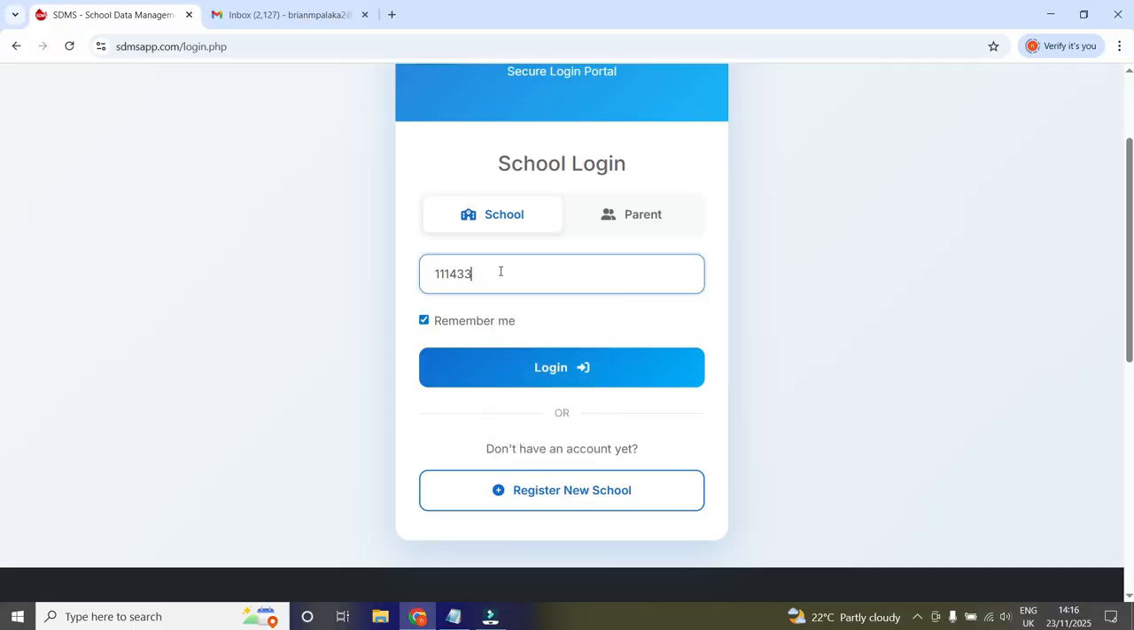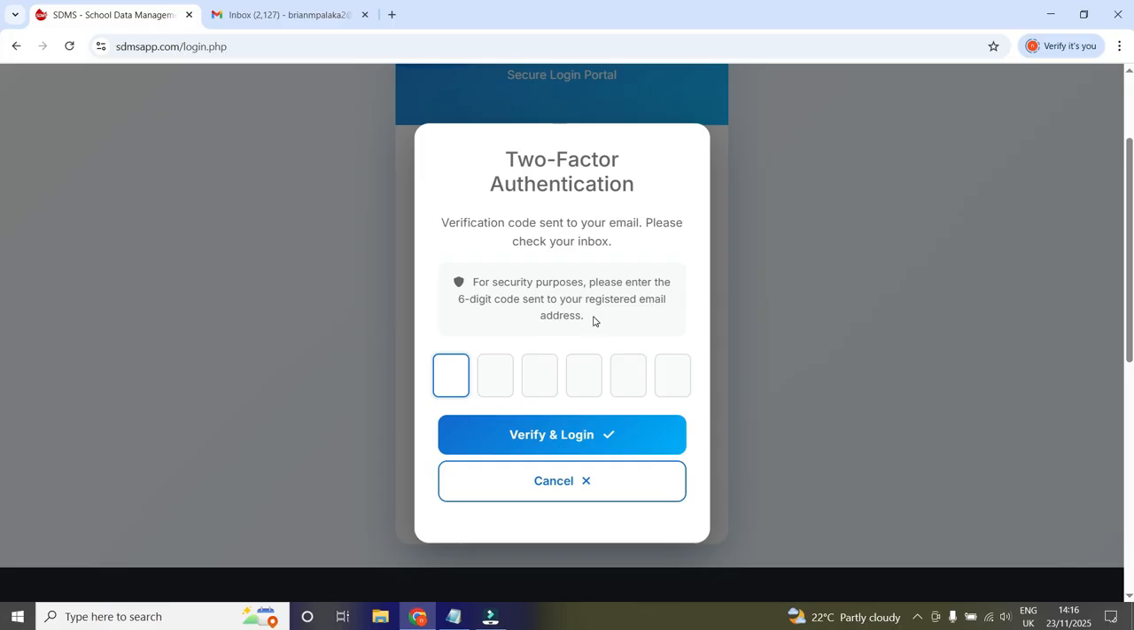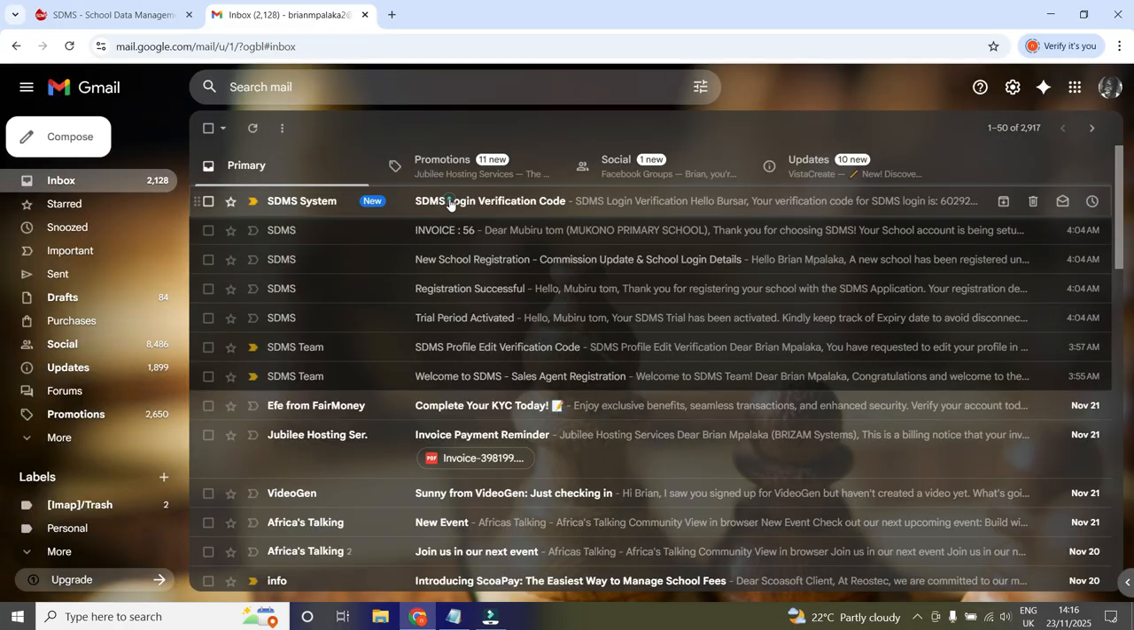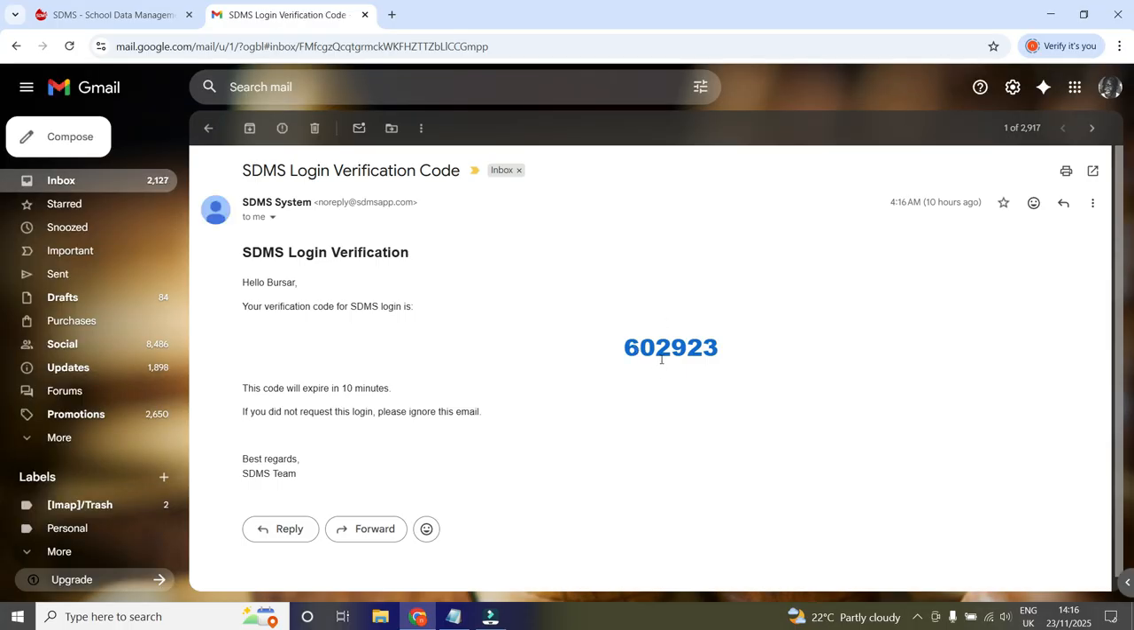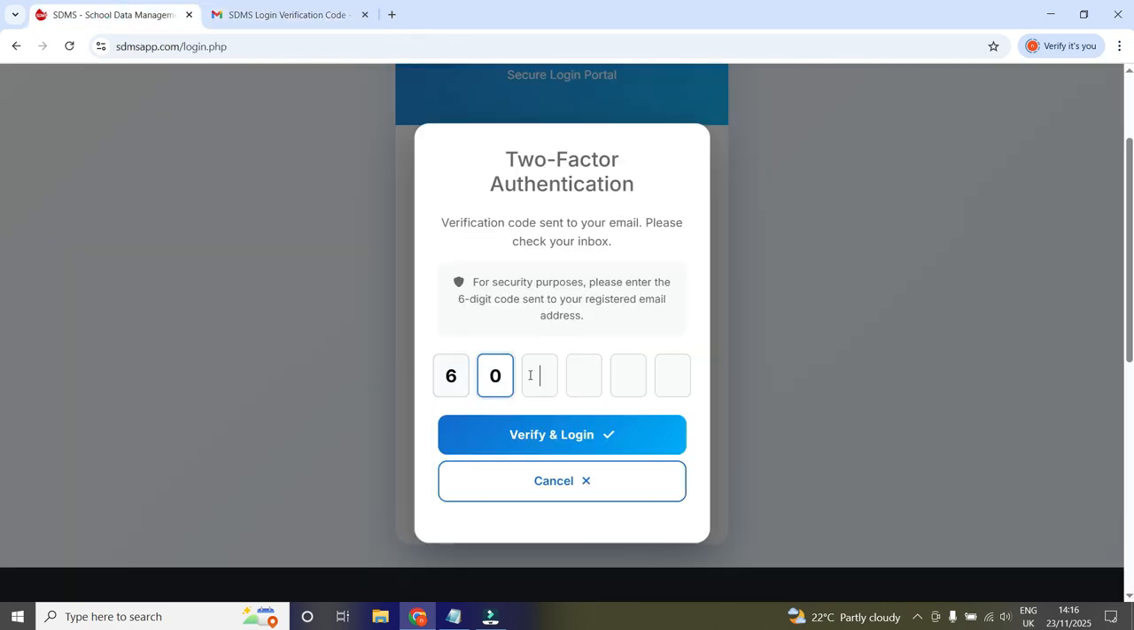When I say login over here, it will ask me for that verification, which has been sent to my personal email over here. So this is the email that has the verification code. I need this code, 602923. So I say verify.